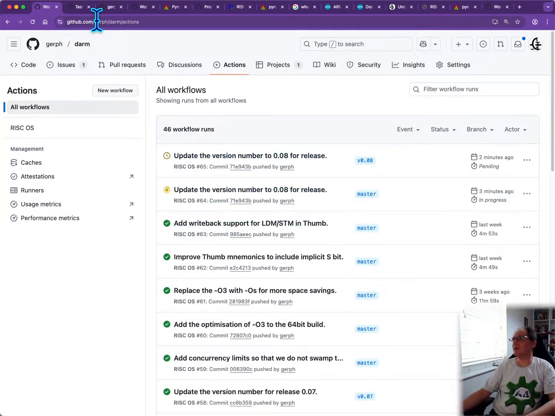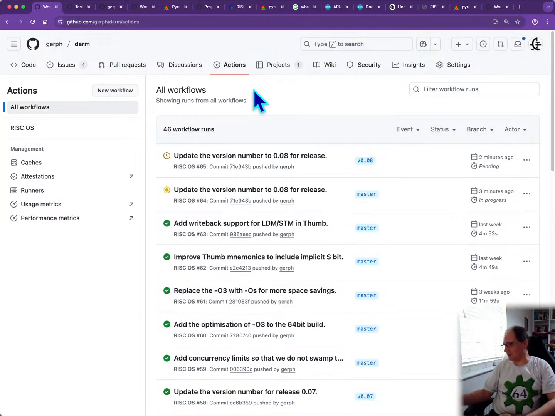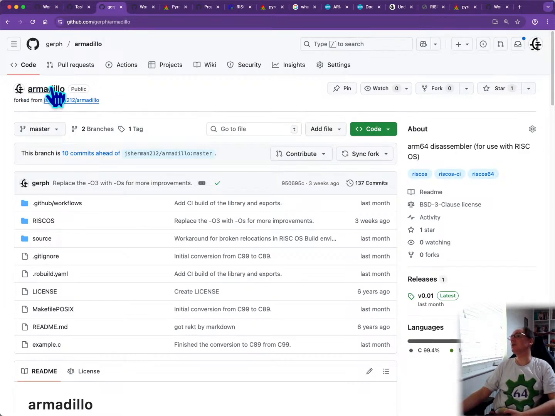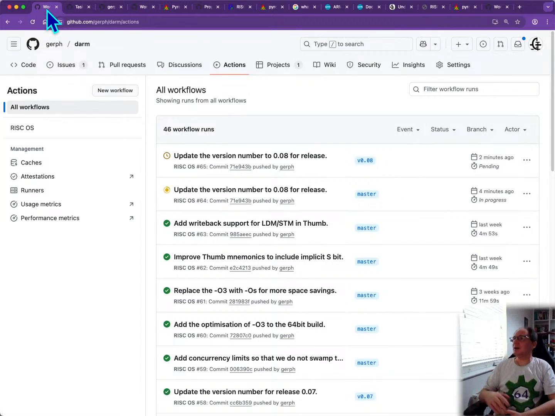I use two different libraries. I use the DARM library here, which is somebody else's, a third-party library that I've just pulled in, and I use this library here, which is called Armadillo, which is another third-party library. Pull both of those ARM libraries in, and then use those to disassemble source code, and that's been integrated into a separate library here, this program called RISC OS Debugger in C, and it builds it and then runs some tests. Unfortunately, tests are failing because I failed to release the DARM library, which is what I'm in the process of doing here.